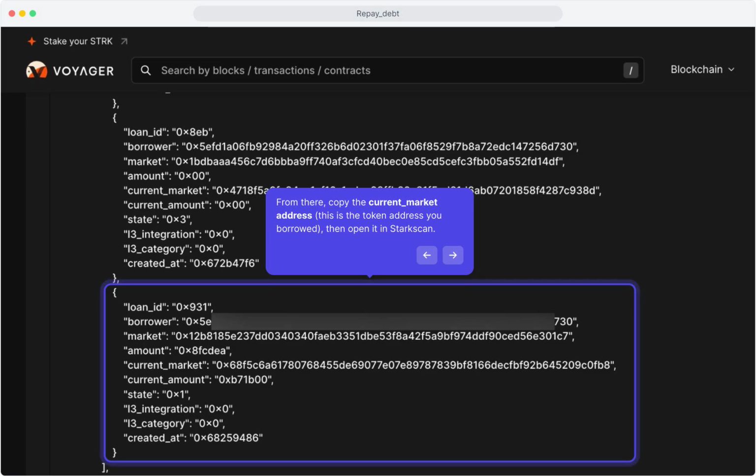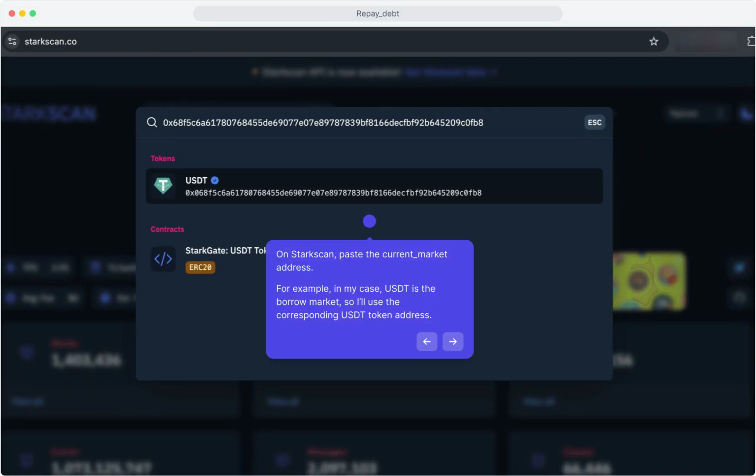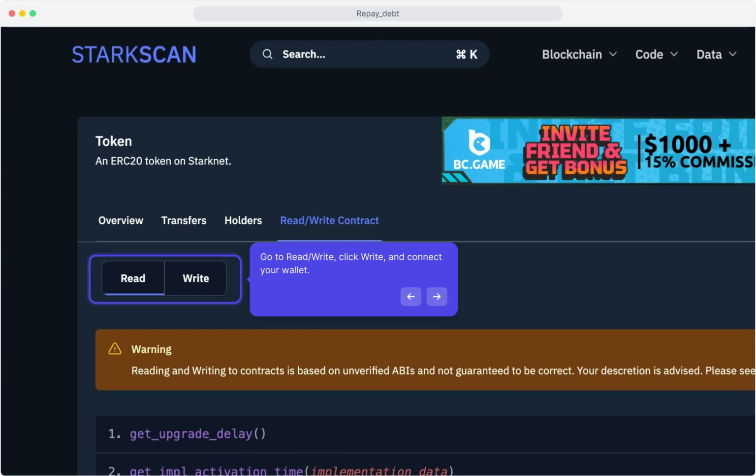Then open it in Starkscan. On Starkscan, paste the current market address. For example, in my case, USDT is the borrow market, so I'll use the corresponding USDT token address. Go to Read/Write, click Write, and connect your wallet.